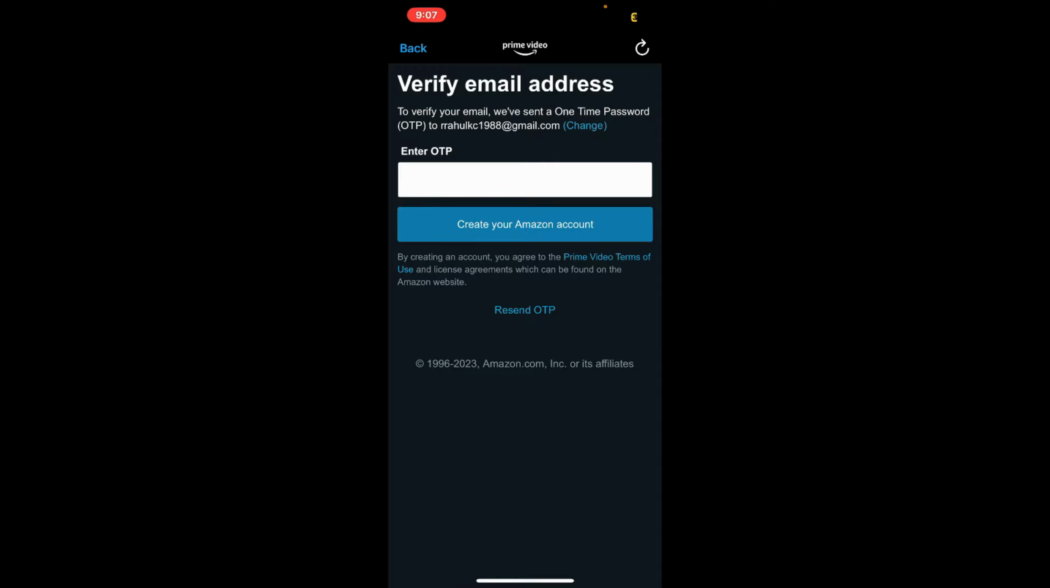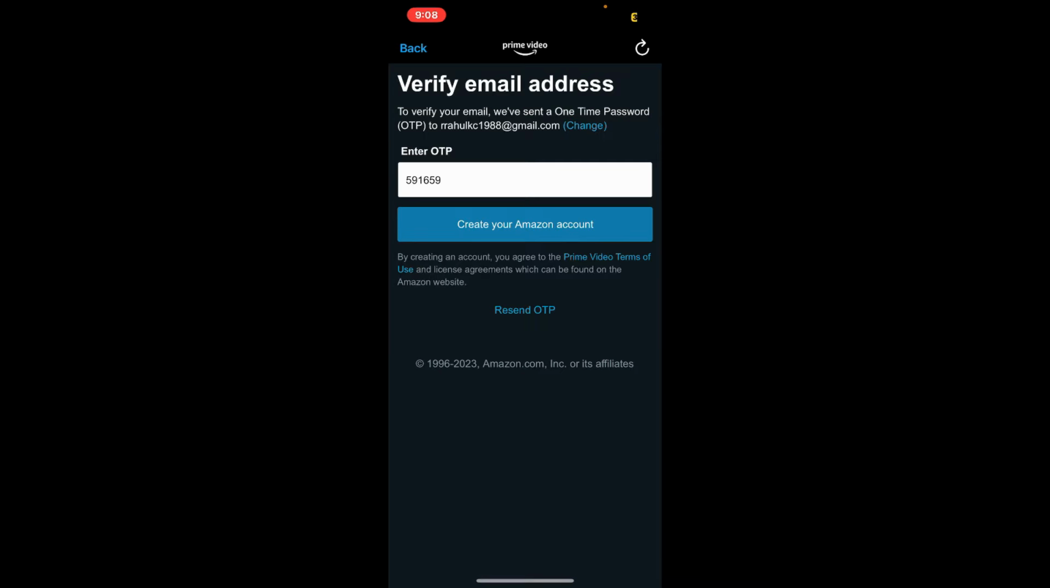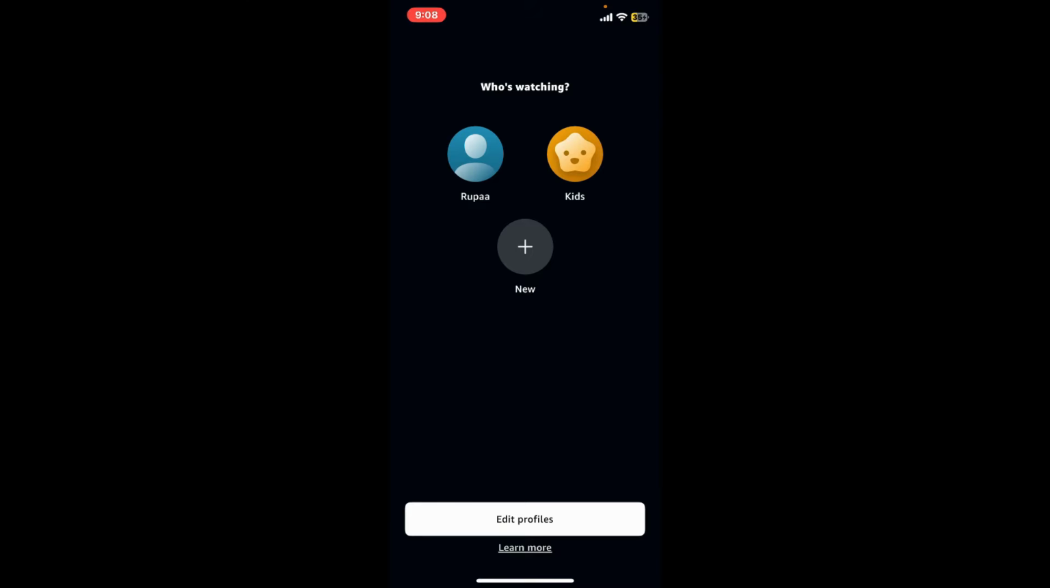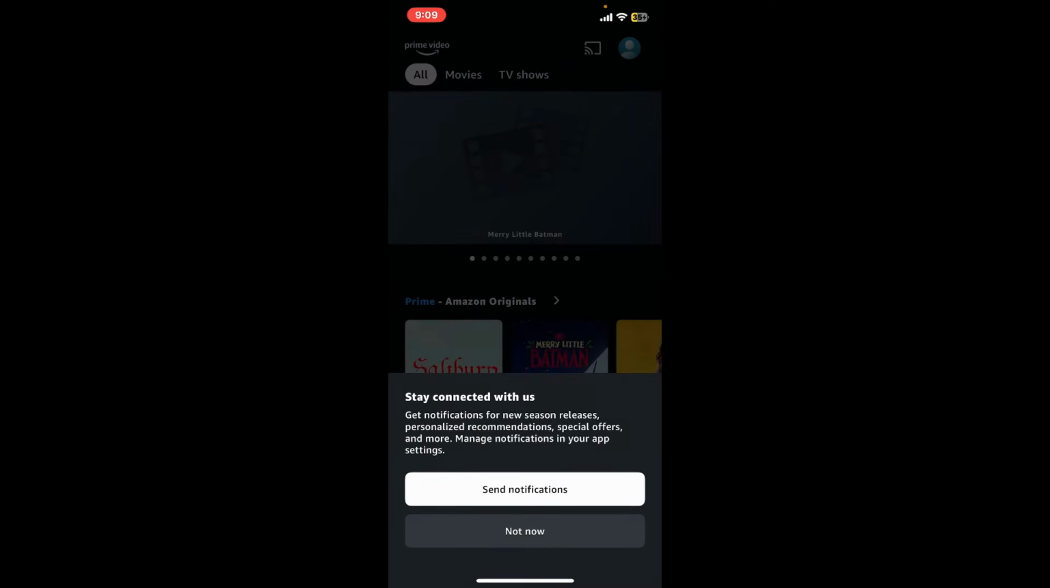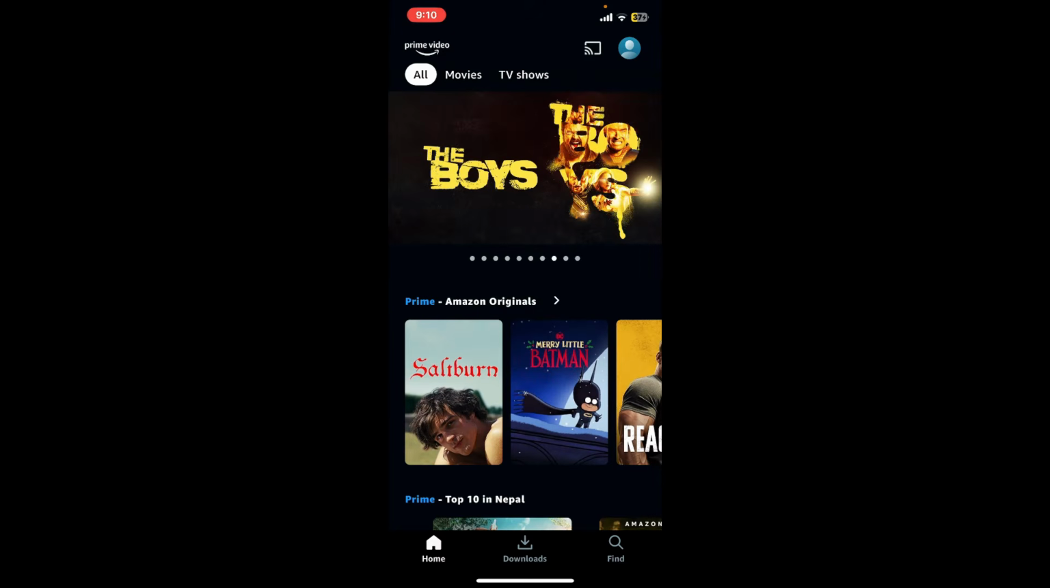You will now need to enter an OTP sent to your email address. Simply open up your email address's inbox and type in the code or the OTP that you received in it. After you are done, click on create your Amazon account and select the profile or create a new profile from this page, and you will now be able to sign up for Prime Video. And just like that, you have successfully created an account for Amazon Prime.